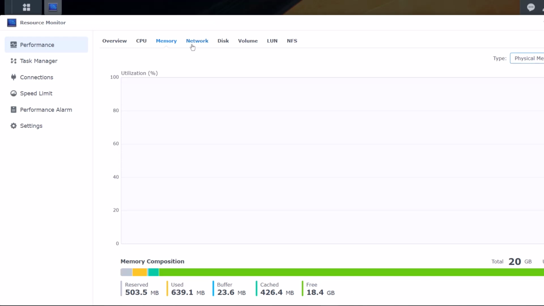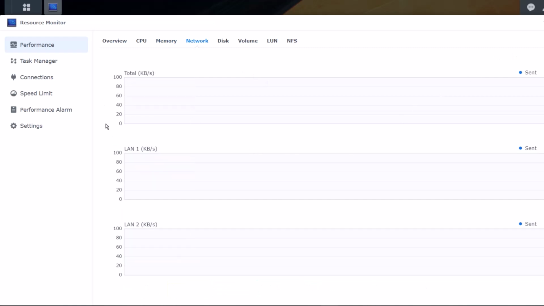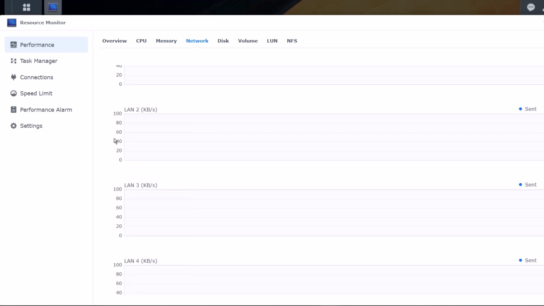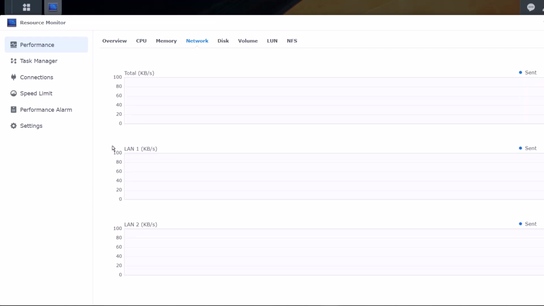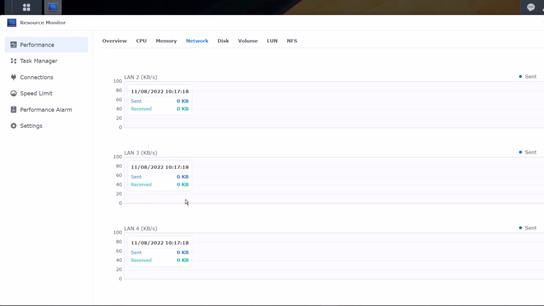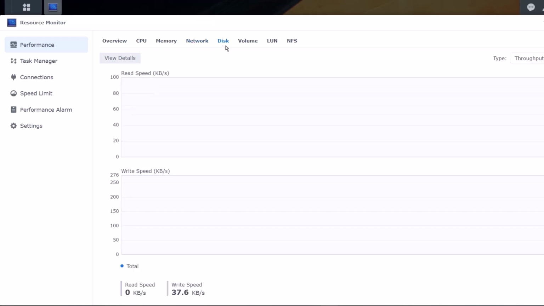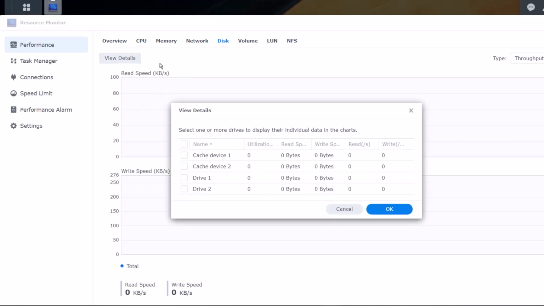After that, we have the network. Now in the network, we have the total combined usage of the network, and then we have all of the 4 different LAN ports that are available in the Synology NAS model DS1821+. Now if you're working with a different model, you will have a different number of LANs over here. After that, we have the disk usage or the disk performance. So we have the read speed, the write speed, and we can even view details by clicking on this button, and then we can choose from this list of drives to display their data in individual charts.